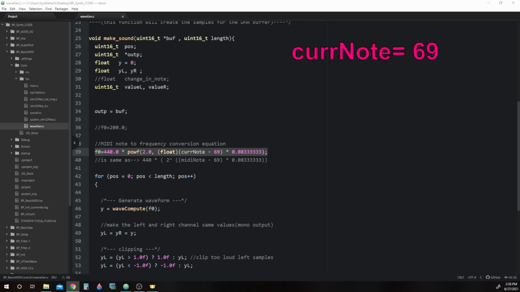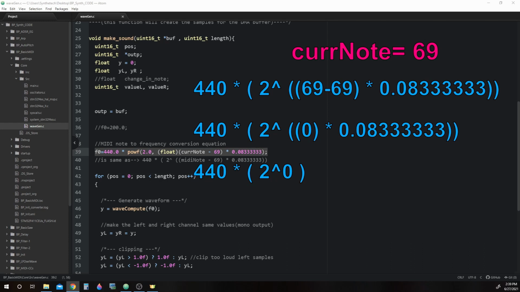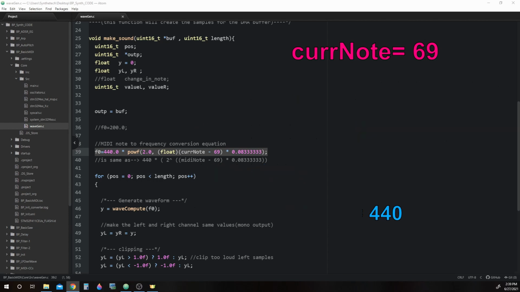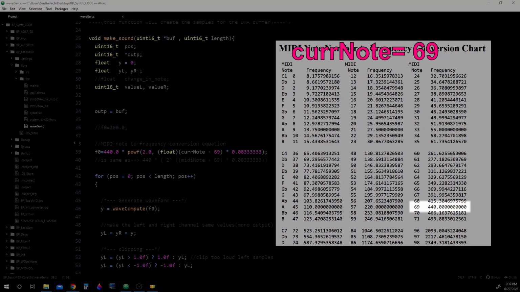If current note equals 69, we would have 440 times 2 to the power of 69 minus 69 times 0.08333333. This equates to 440 times 2 to the power of 0 times 0.08333333, which equates to 440 times 2 to the power of 0, and finally we have 2 to the power of 0 equals 1, and 440 times 1 equals 440. The chart indicates note 69 is 440 Hertz.